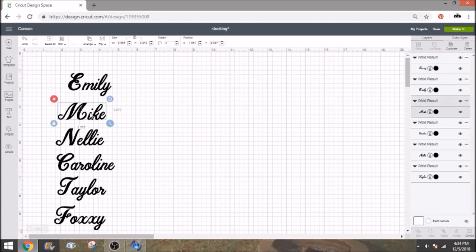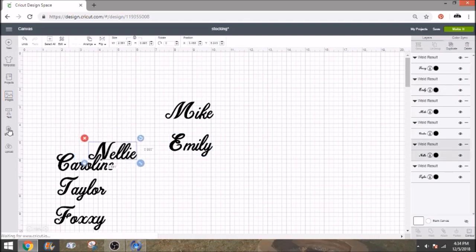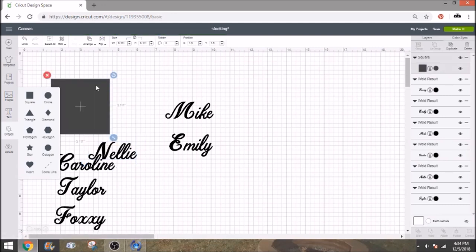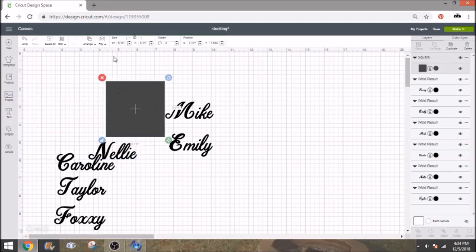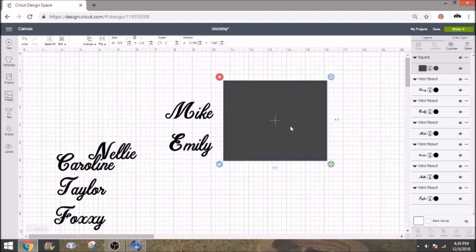But this is the one I typed up earlier. Each name is individual so we can size them easily. What we're going to do is I'm going to open up a shape and I'm going to use a square. Now remember, we measured our spacing. So we have 5.5 inches wide by 4.5 inches tall to work with. So it's a pretty decent space, and I'm just going to double check. I like to double check before I make anything, especially with HTV, because if you mess it up, you're pretty much done, and HTV is not cheap. So this is the space we have to work with.